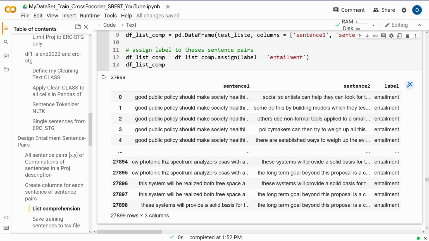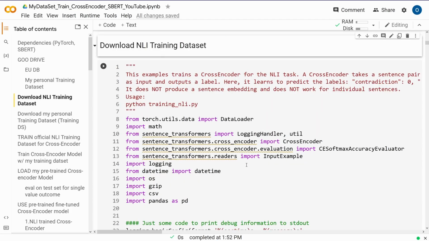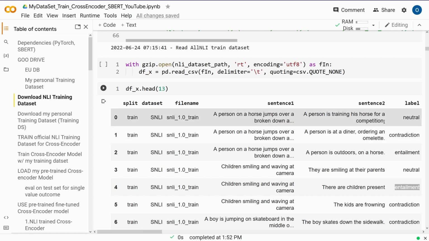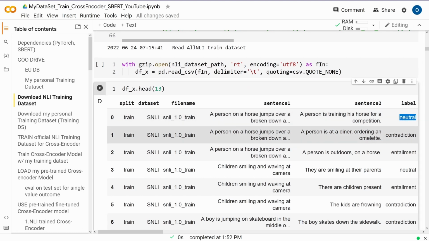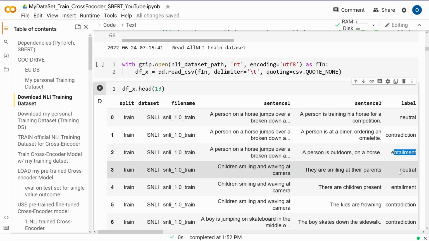So the first task is, and remember we have to have 3 labels, just to remember, in the SNLI we have the label neutral, we have the label contradiction, and we have the label entailment. So entailment, I have close to 30,000 sentences. Now, neutral. Neutral is really, really critical.